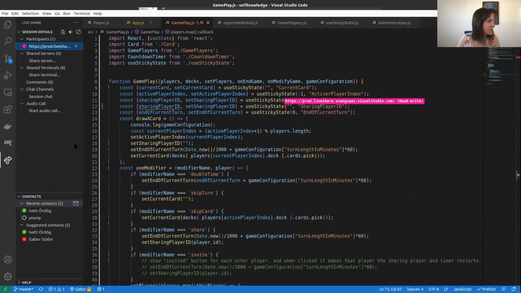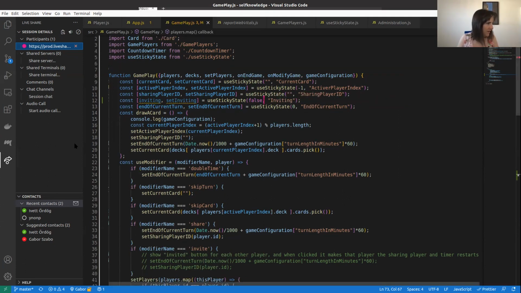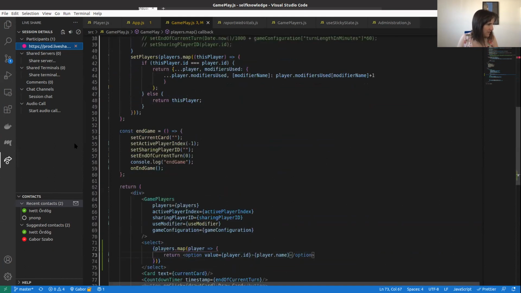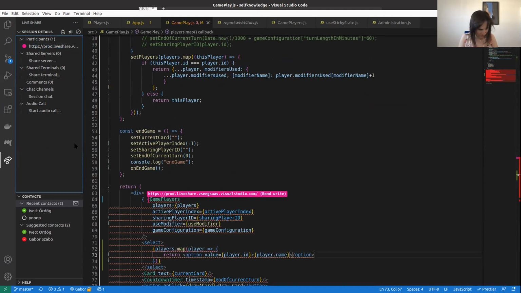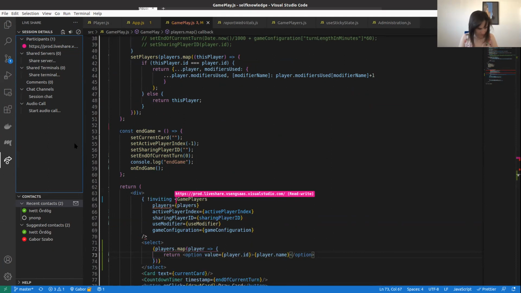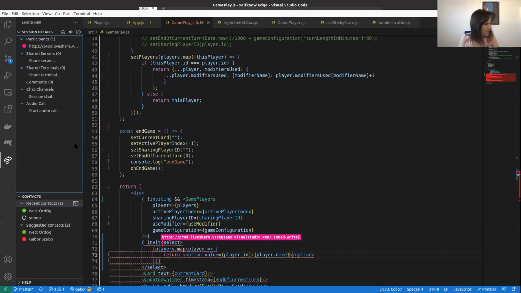Okay. So now we can introduce a new sticky state, and it's going to be called inviting. Set inviting. And we need a key, and we also need a default value, which will be false in our case. And now what we can do is say that this shows up if inviting is false, and this shows up if it's true.